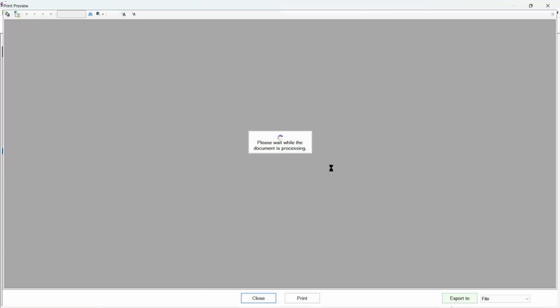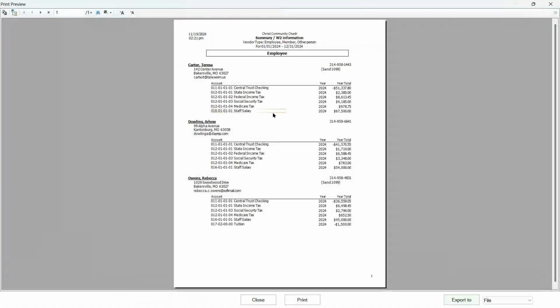So I'm going to do that, and you'll see here I have Teresa Carter. She's an employee. You see that we're under employees right here. And here is the summary of what all her transactions were for the year. From Central Trust Checking, we paid her $51,000 so far this year. Here are the withholdings. And then here was the part that was actually from us. So this is the employee-looking ones.